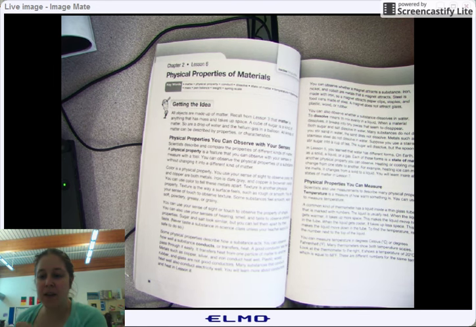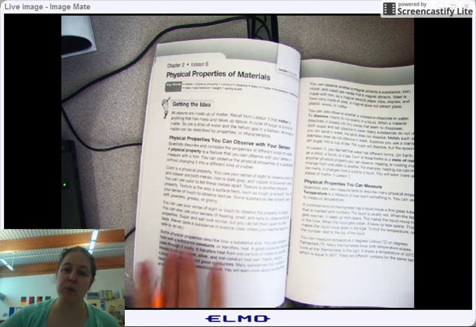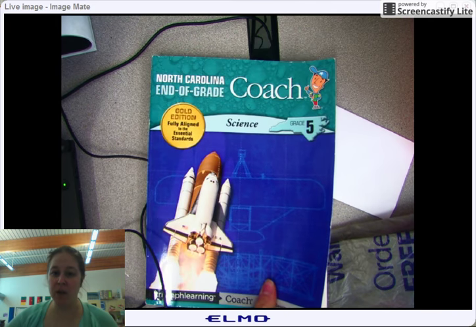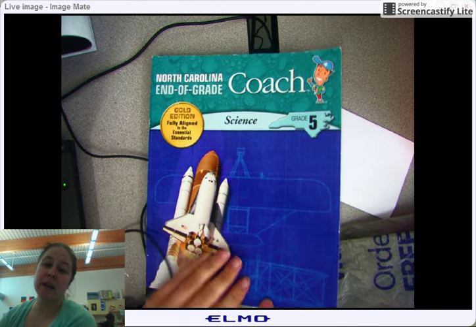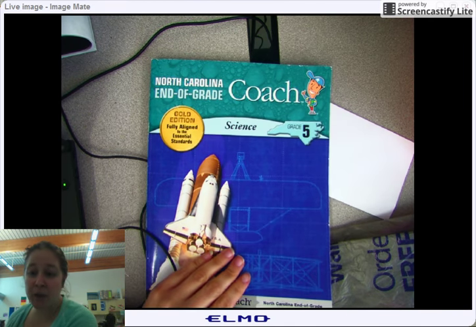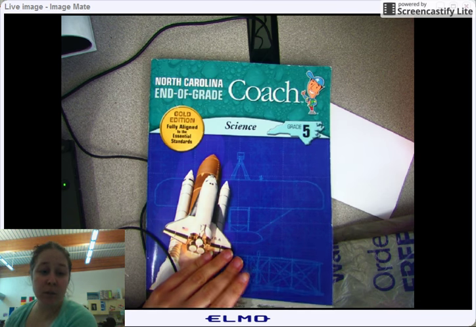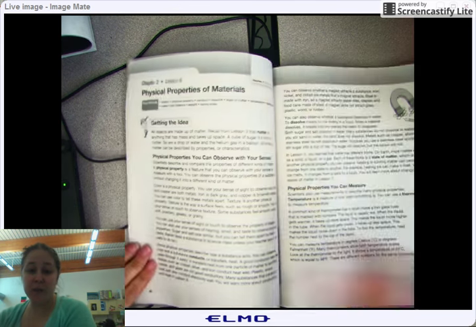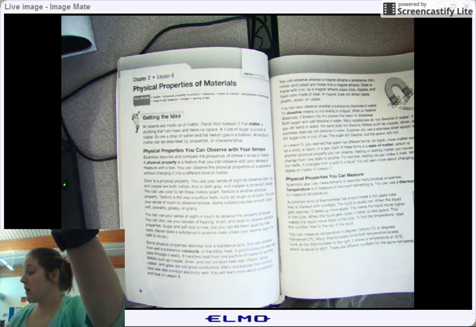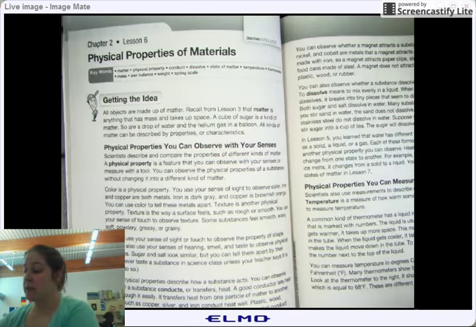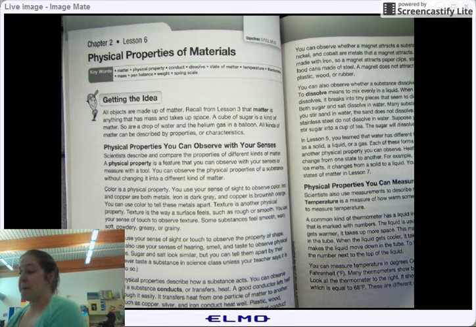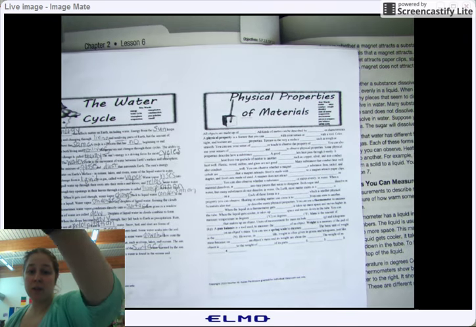Okay, guys, we're back here with our physical properties and materials. If you wanted to follow along, this is in your North Carolina End of Grade coach book. We are going to be on page 36 if you wanted to follow along. Don't forget, you're also going to need your packet over here.